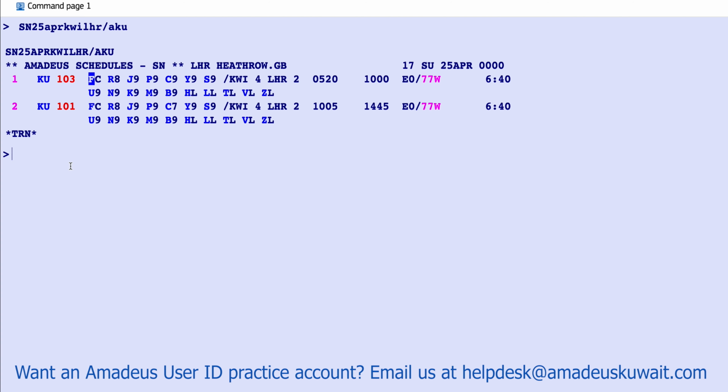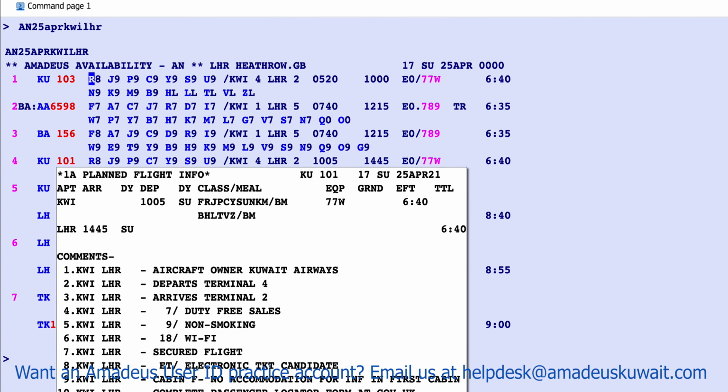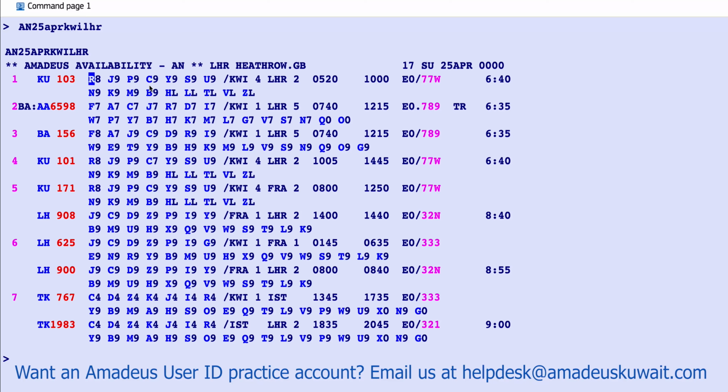Now the third availability check is applied for Amadeus neutral availability, which displays the flights with classes of service that are open for sale or waitlist. So let's practice. You type AN instead of SN, 25th of April, Kuwait to London. Now the available seats will be displayed on your screen. You may see the letter L next to the classes. See, there is no number, it's the letter L. That means that the seat is on the waiting list.